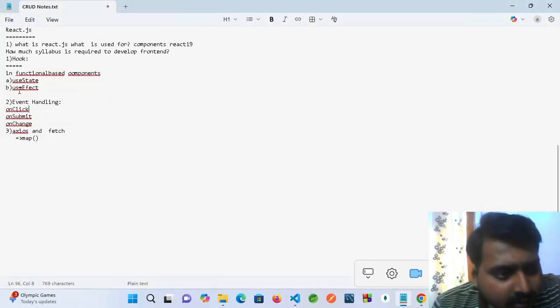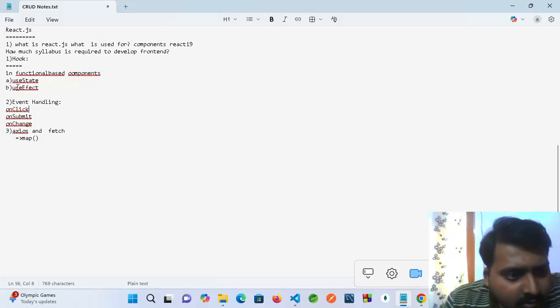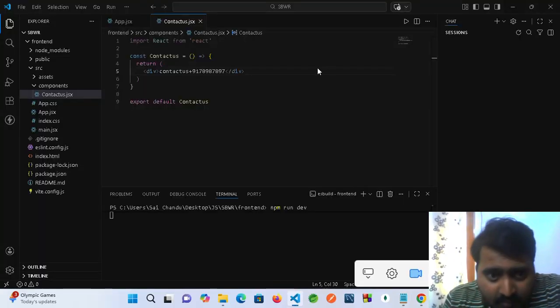So you have completed the useState hook, the useEffect hook, and event handling, three completed: onChange, onSubmit, onClick. Next we are going to see Axios or fetch. First we will see fetch. What is fetch?